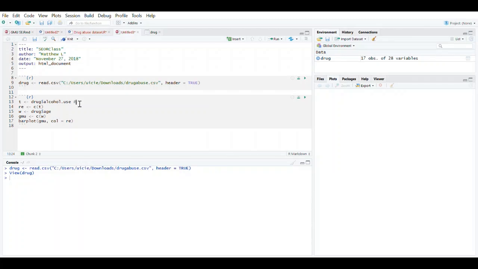All right. So this is naming drug alcohol use as T, so we can convert it. So just naming, in layman's terms, naming T and drug alcohol use.